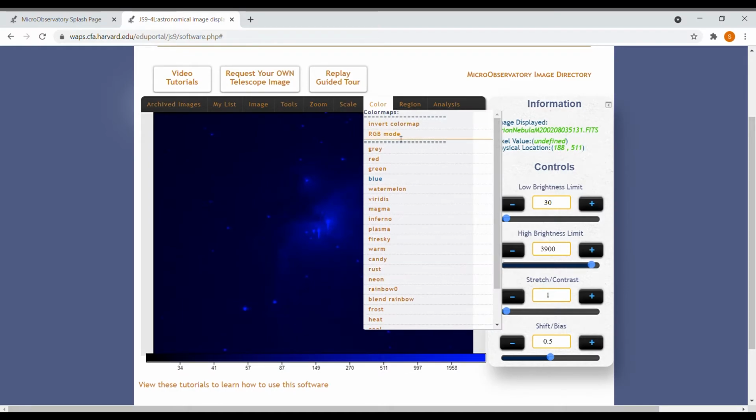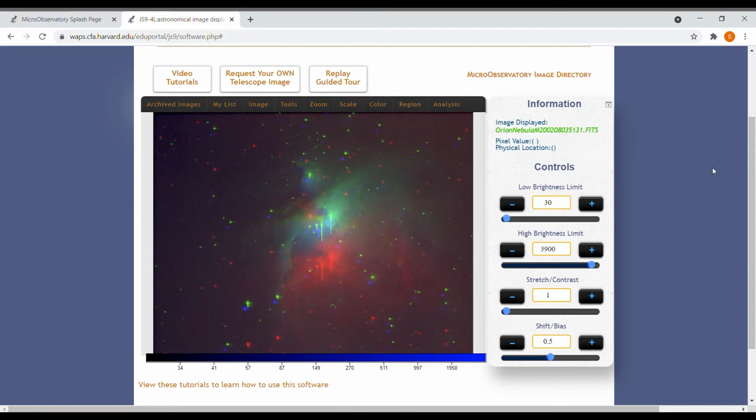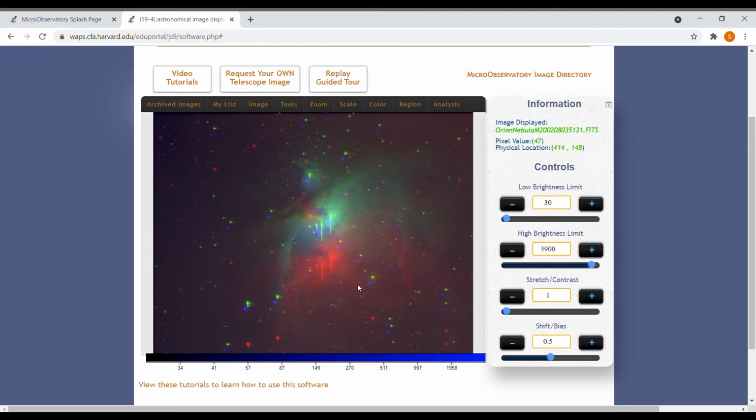What this is going to do is display all 3 of the images on top of each other. Boom! I am seeing the color. It looks really cool. But you're going to notice that they're not lined up properly. Look at this star right here, guys. Do you see those stars? Okay, no big deal. We just have to line up the 3 images. Couple things we got to do.